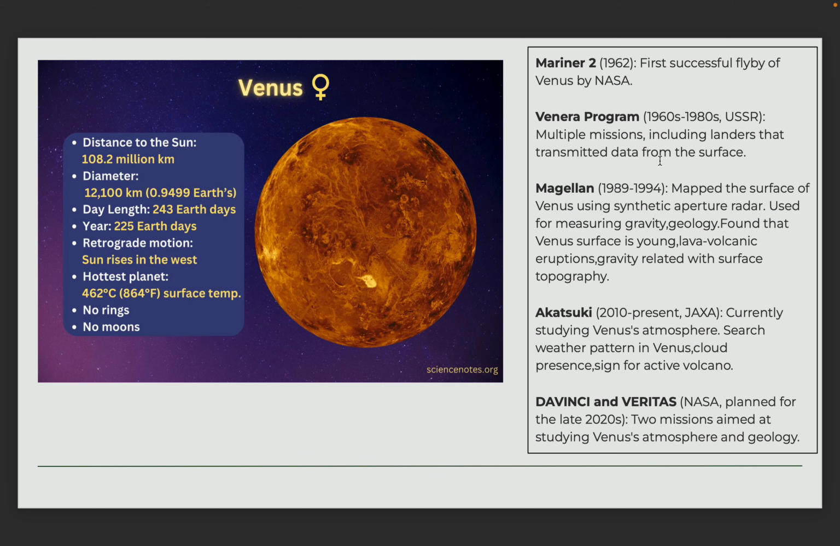Now it comes to Venus. It is the second planet from the Sun, and its distance is about 108 million kilometers. It has a diameter of about 12,000 kilometers, about 90% of Earth. Sometimes Venus is called Earth's twin. It orbits the Sun in 225 Earth days. It has a year length of 225 Earth days.